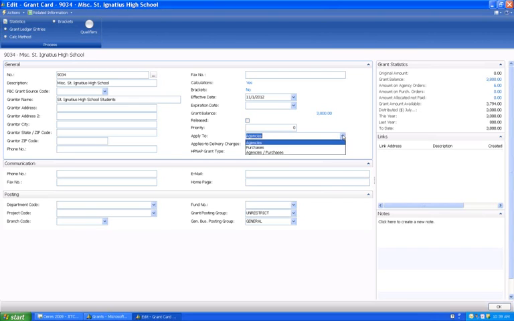The apply to field, your options are agencies, purchases, and agencies/purchases. It is possible to have a grant apply to both agencies and purchases, but note that if you're going to be entering funds that are specified to a specific agency, then you cannot use this option. It only works if you're applied to agencies. So if you're receiving in, let's say you get $10,000 for a grant, but those monies are designated to specific agencies, then you cannot use this option here. You must use the agencies option.